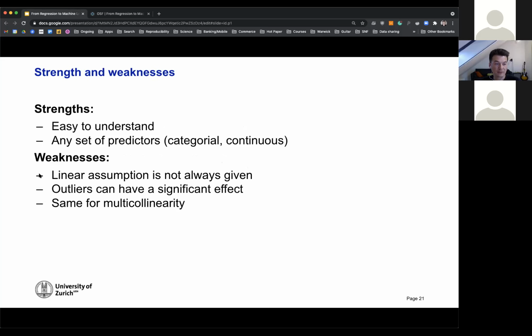Some strengths of regression: it's easy to understand. You can use it with any set of predictors, both categorical and continuous. Some weaknesses: the linearity assumption needs to be met, and it's not always given. Outliers can have a significant effect sometimes. And also multicollinearity is a problem. When your predictor variables are correlated, that's a problem.